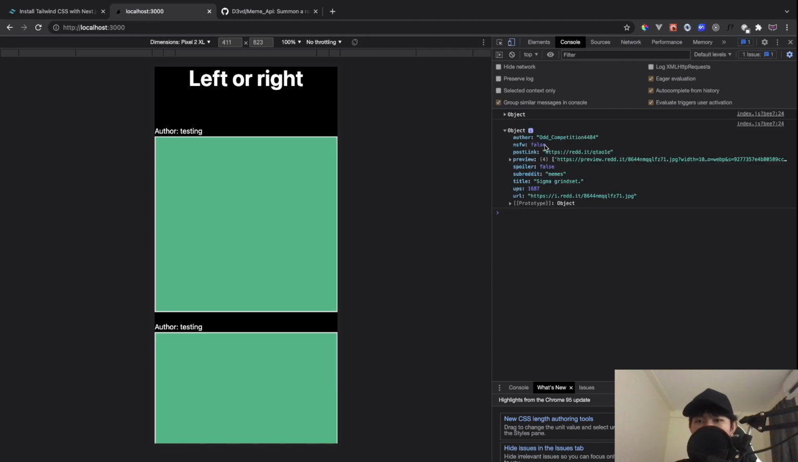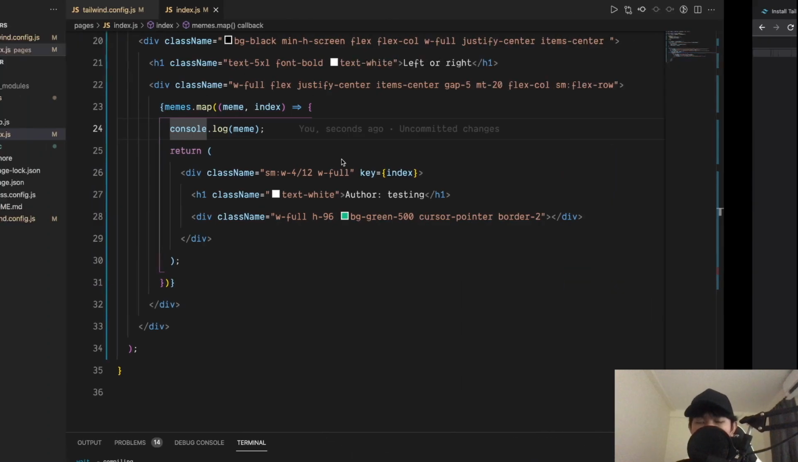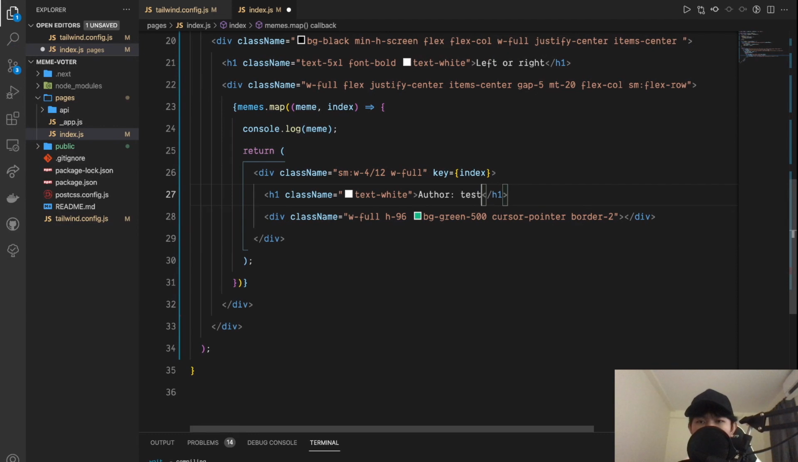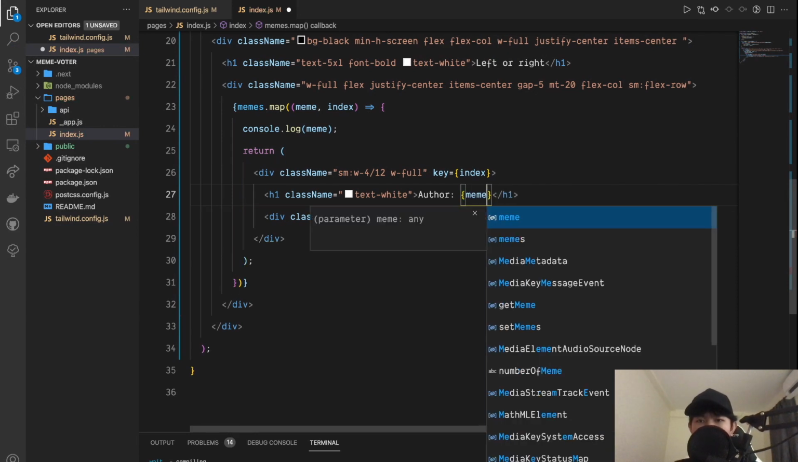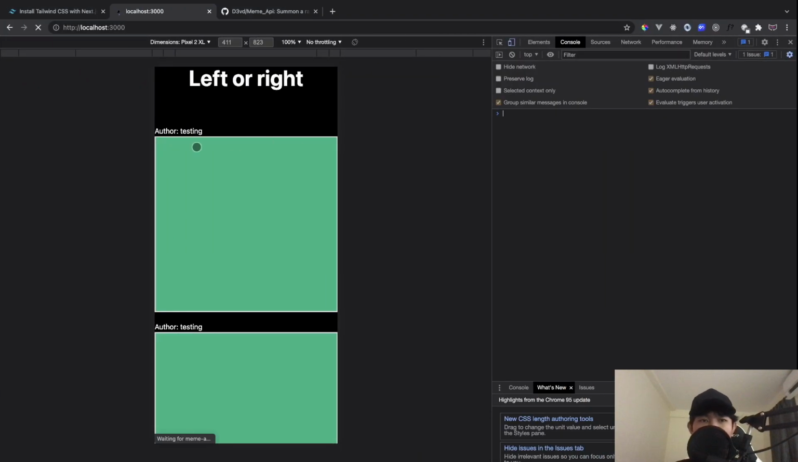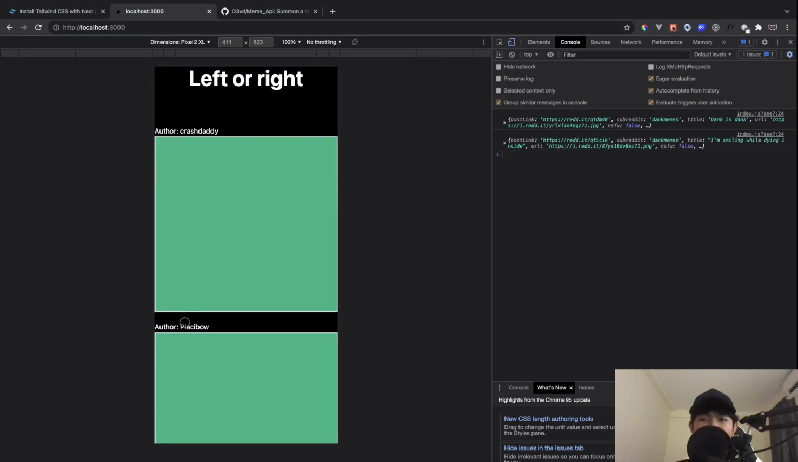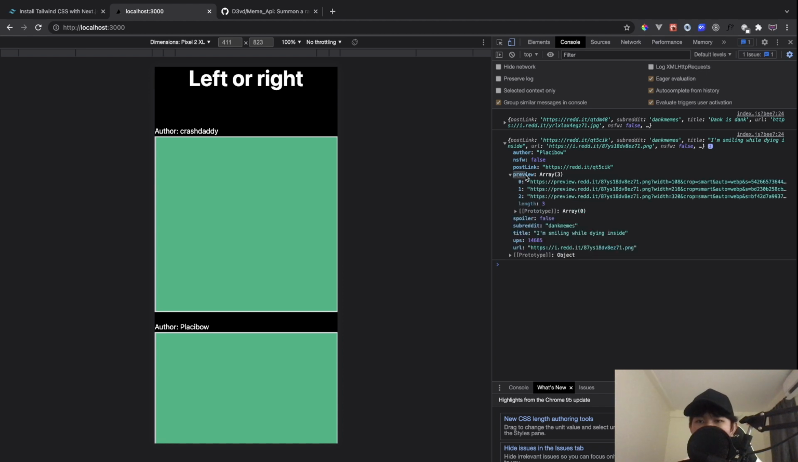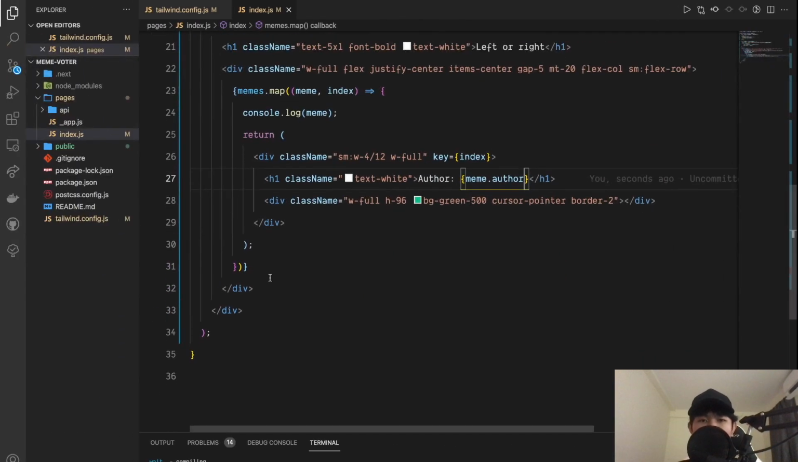So right now you can see we have this meme right here. First we're going to use the author. So instead of author testing right here, we can do memes.author. And right now you can see we have two memes that have different authors, and the other one is going to have the preview right here. So this will be our image.